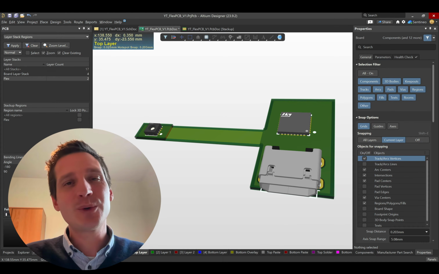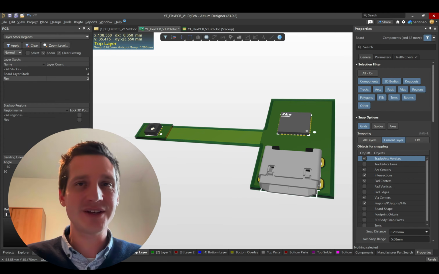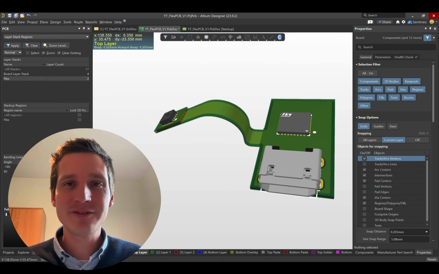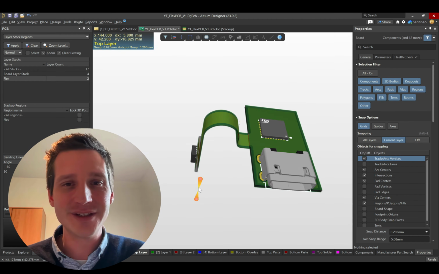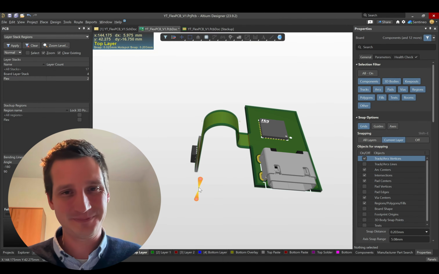So in today's video I would like to show you how you can make a rigid flex design in Altium Designer. If you would like to do something like this in your PCB design, then this is the video for you. Let's dive into it.